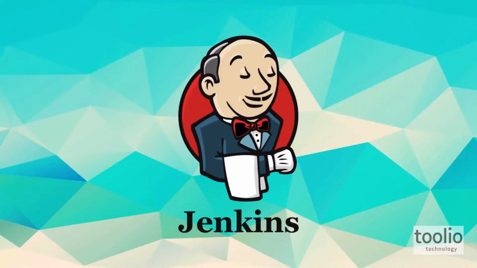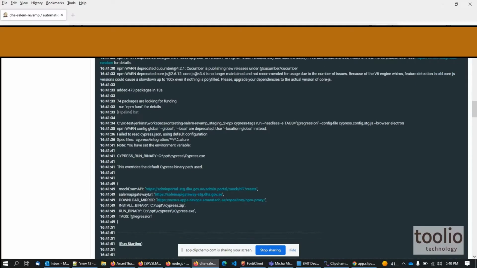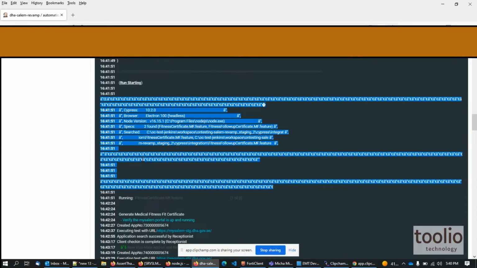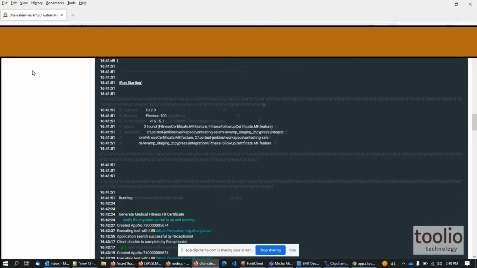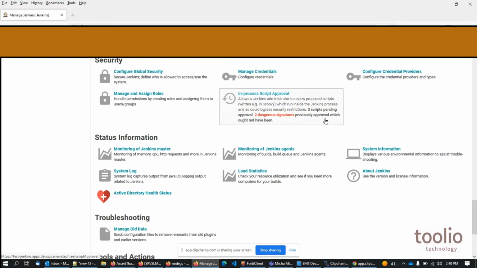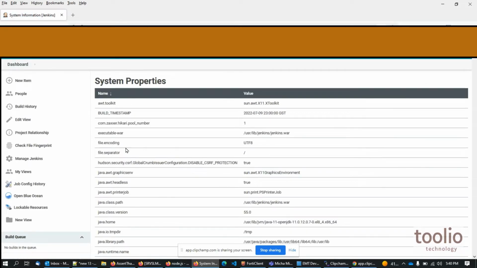This video is about how to resolve UTF-8 encoding issue in Jenkins when some characters don't show correctly like this, or they turn to question mark. Even if you have set the file encoding to UTF-8 in Jenkins JVM configurations, it still doesn't work.